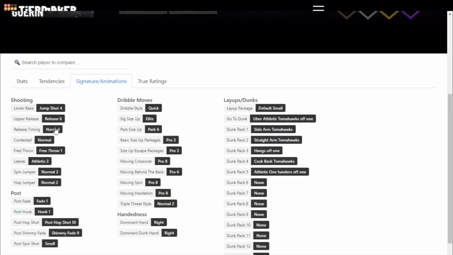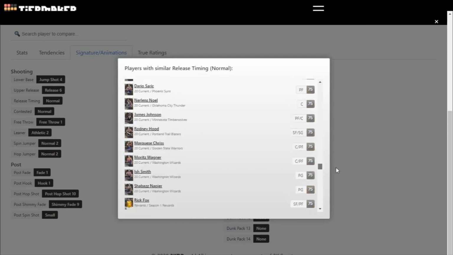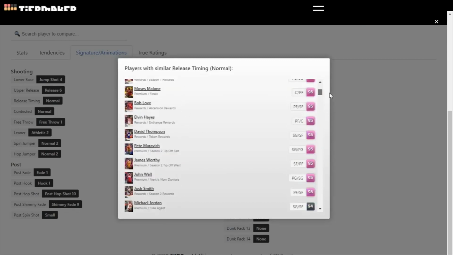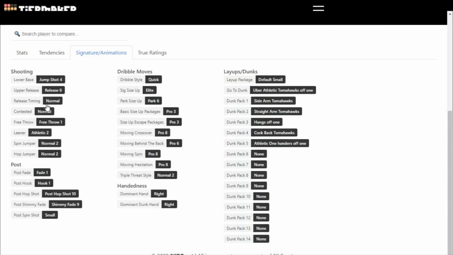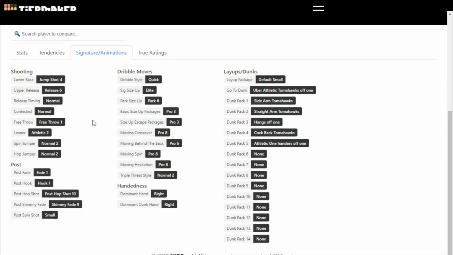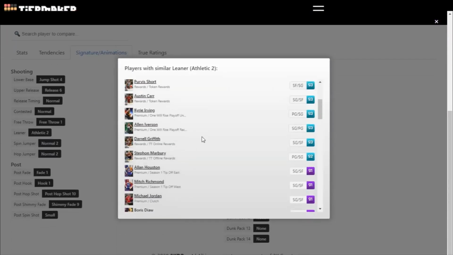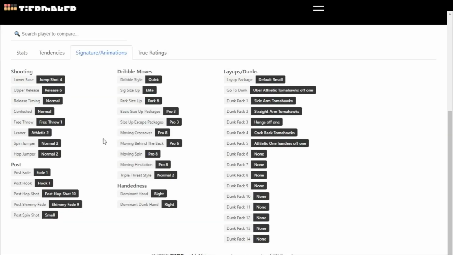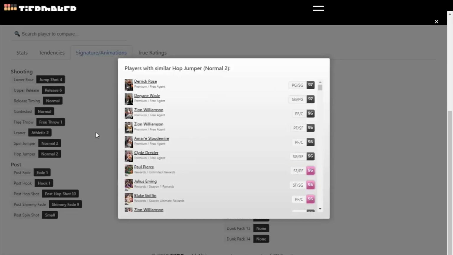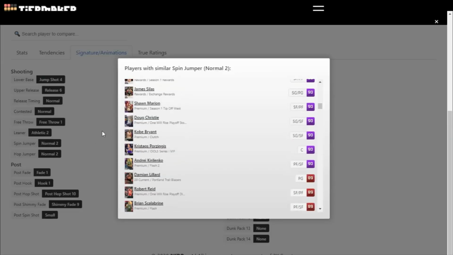But either way, release timing, everyone has normal release timing. I don't know why that's an option, which leads me to believe that they're going to have different release timings at some point in the game. Kind of sketch. Free throw, pretty much everyone has the same free throw. The leaner is kind of important, basically just moving shots, essentially. Spin jumper, no one really does that. Hop jumpers, once again, everyone has basically the same hop jumper at this point. A lot of the cards have the same.